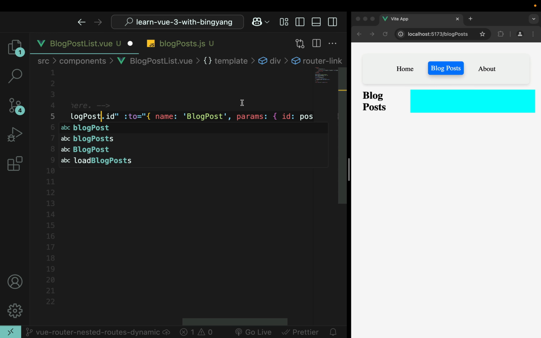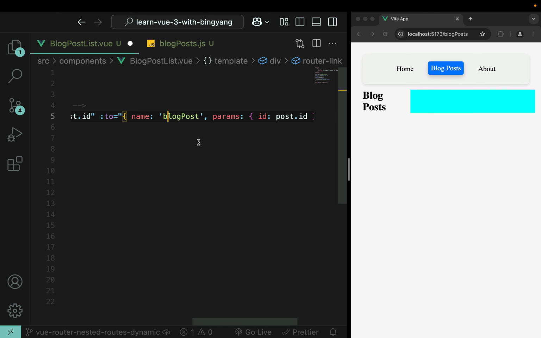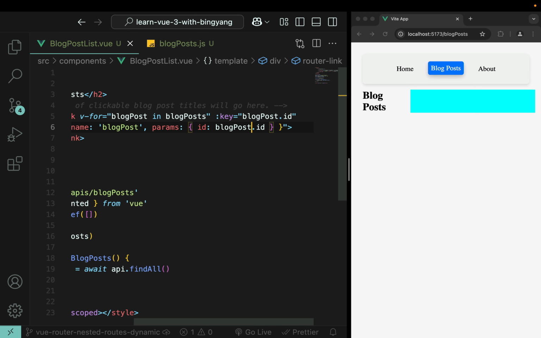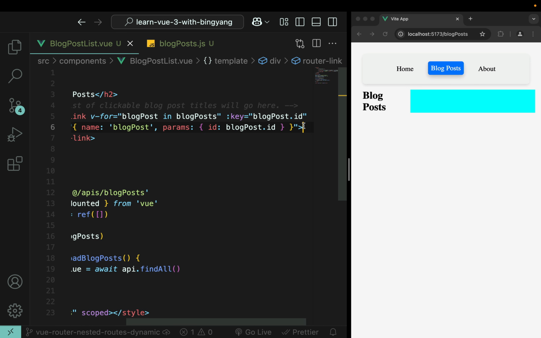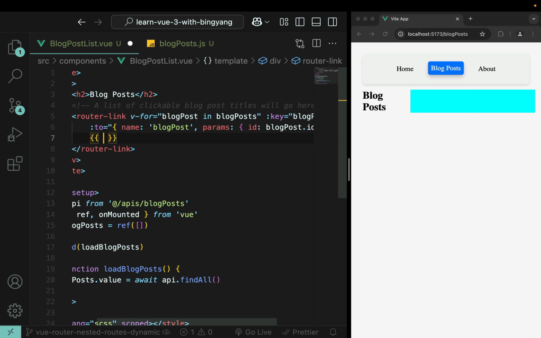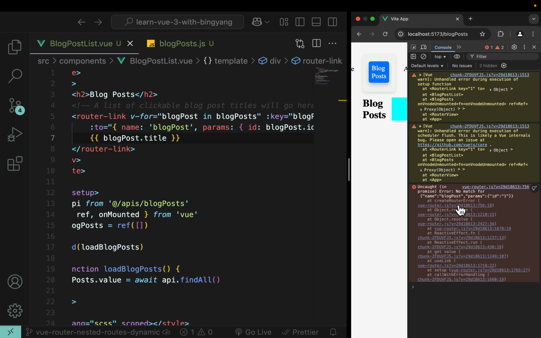And for the to, this should be blog post. We haven't defined this yet in the router configuration, but this looks good, blog post. And then we're going to attach the blog post ID to the path. Okay. Then in here, let's render blogPost.title. Save. Now, as you can see, it's not showing the list of titles. Let's press F12 and see the error message. No match for this route. Okay, which makes sense because we haven't defined it yet.